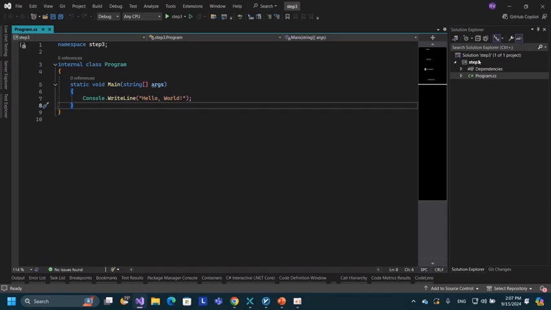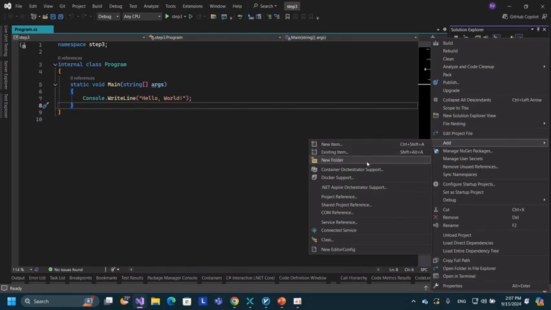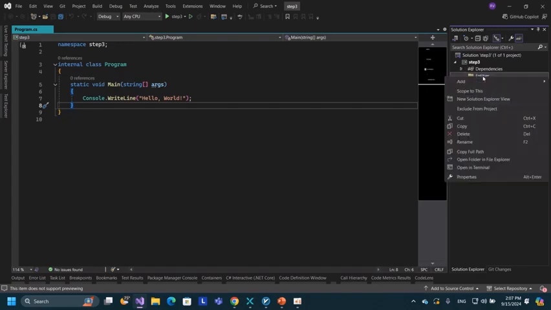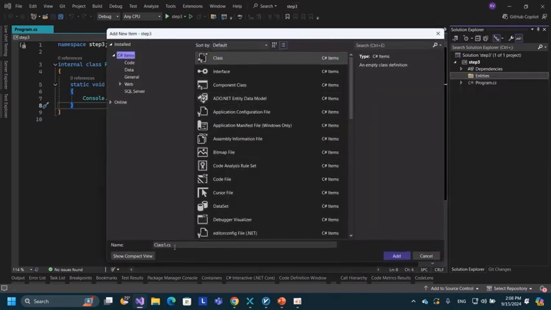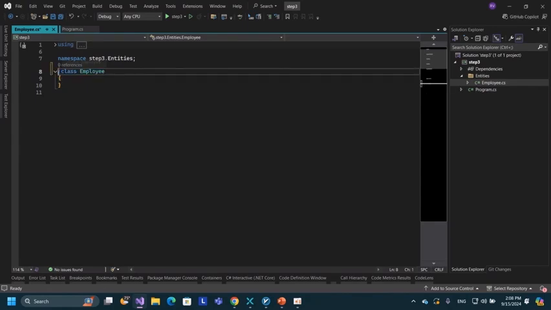Okay, I want to first create a new folder. I want to call it entities. And in this entities folder, I want to create my classes. First, I want to create an employee class. Add this class. Okay, in this employee class, first of all, let's change this internal to a public class.